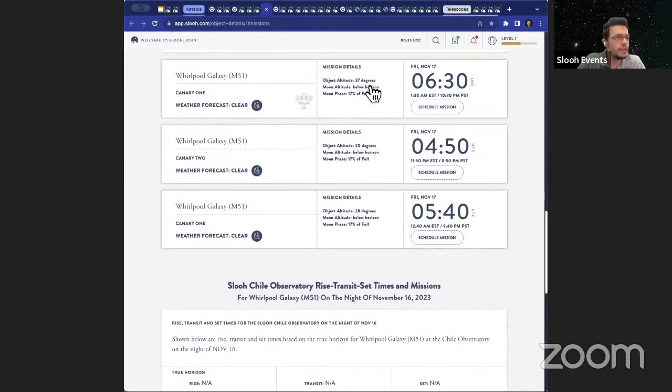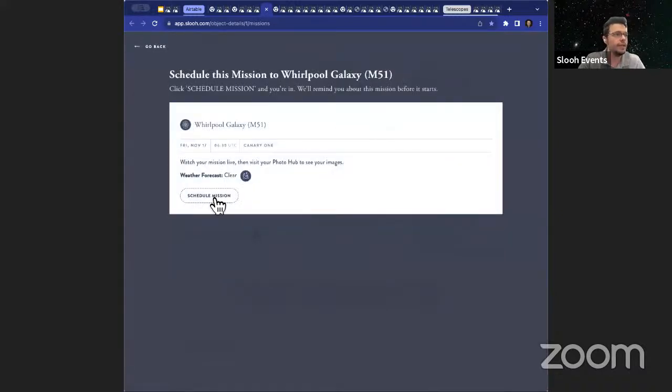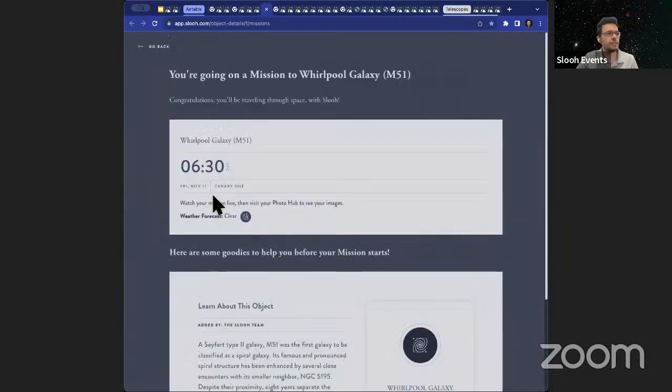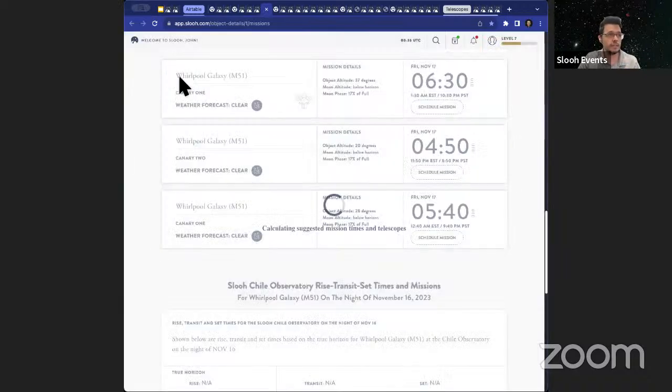So let's take a quick run through. It looks like 37 degrees altitude, moon's below the horizon, weather forecast clear. This is totally the one that we need to get. So scheduling myself onto this mission, when this time rolls around in a few hours, I will get a new image of the Whirlpool Galaxy.